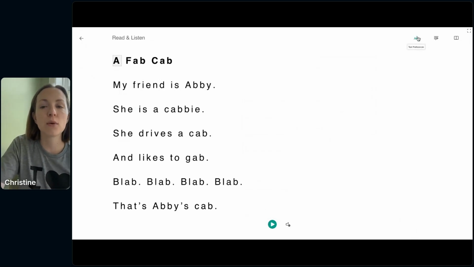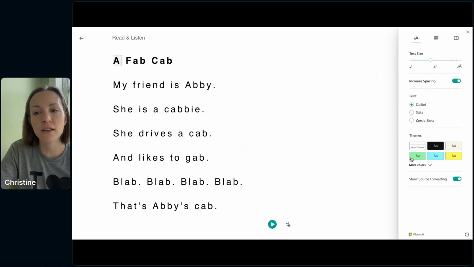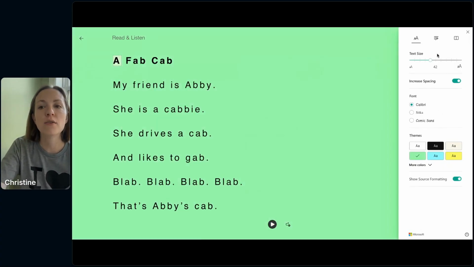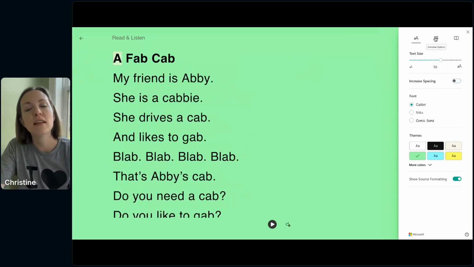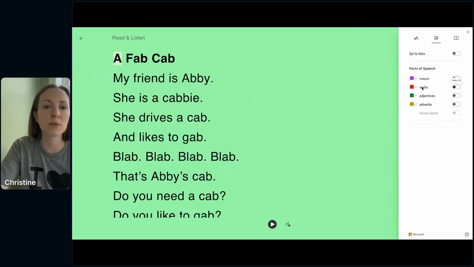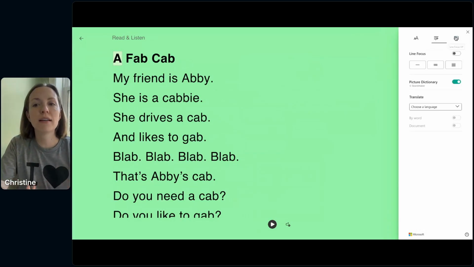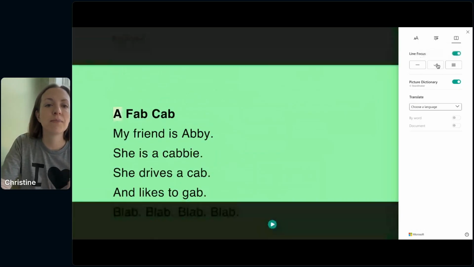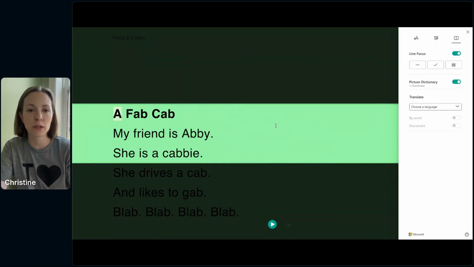In the upper right-hand corner, there's text preferences. You can change the font, the color, you can change the background. You can make the text even bigger, decrease the spacing. The middle button has grammar options where you could highlight different parts of speech. And then the far right button has line focus where you could focus on just a few lines, or you could translate the text or different words.